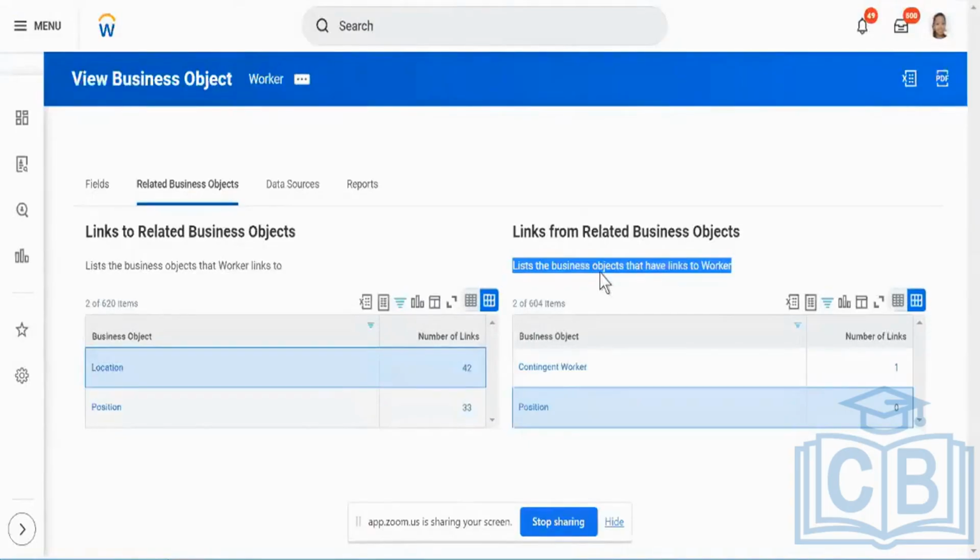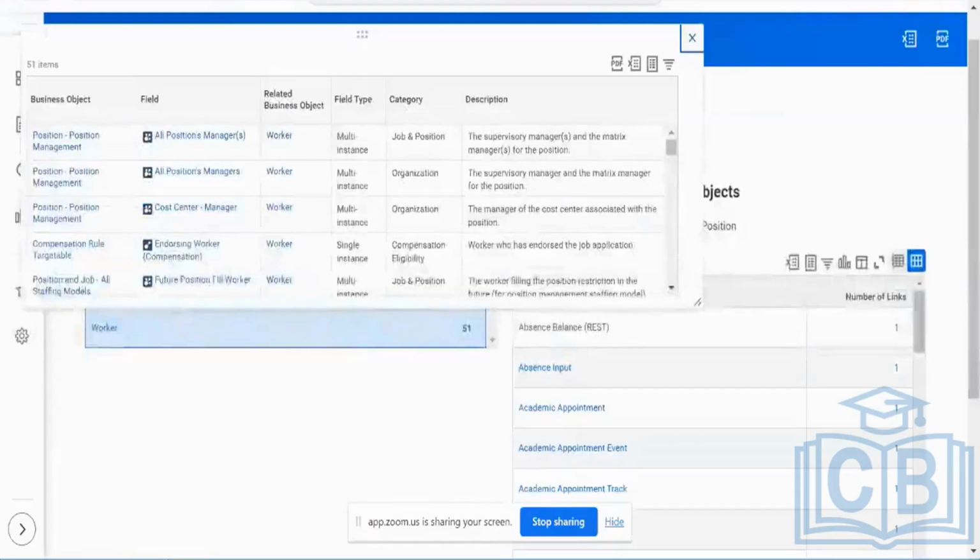Because currently there is no field which is actually linking between the two from the perspective of a worker business object. But from a position business object, in the position data, it has links which have already been established. That's how it works. We'll get to that when we go into LRVs. We'll understand that better over there.